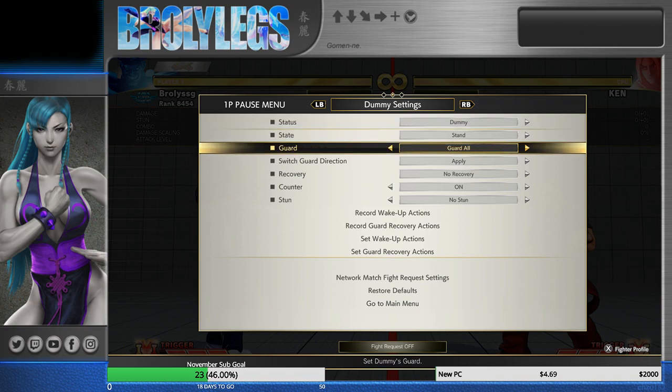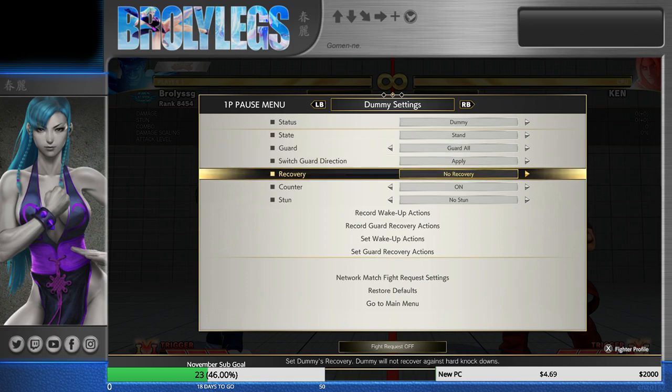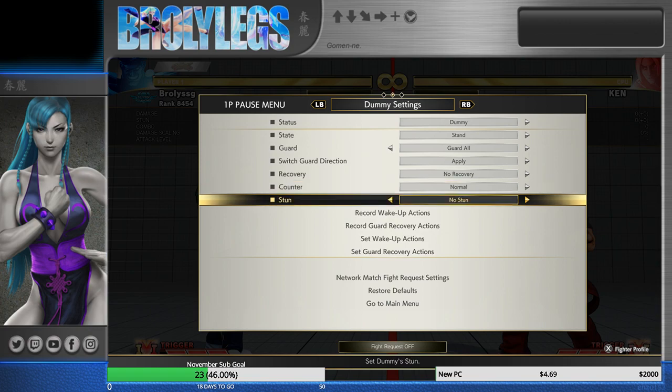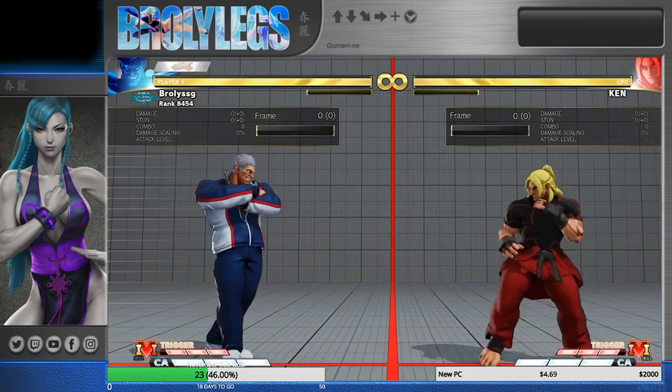For now, we're gonna have the dummy just block off. We're not gonna have him do anything crazy. It's just gonna be guard off for now. It's not gonna stay that way, but for now we're gonna keep it like that. Recovery doesn't matter. For now, no recovery. Counter hit is off or normal. Stun, no. Okay, let's get into it.